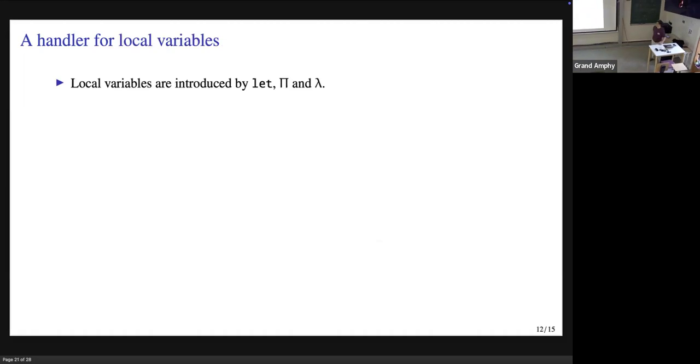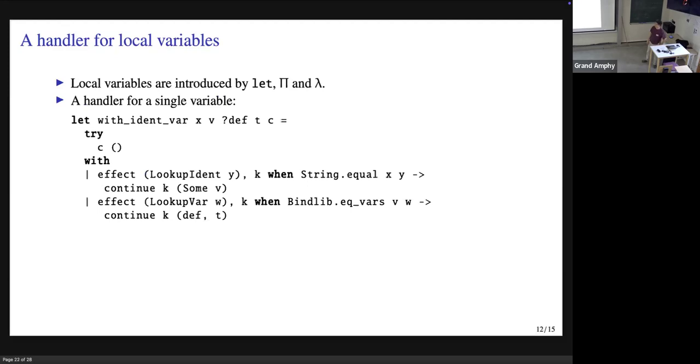So the local variables, first let us think, where do local variables appear? Well, they appear whenever my context gets extended in my typing rules. So which typing rules extend the context? Let, and lambda. They introduce new variables in the context. So each one of these is going to introduce a new variable. How will that work? Well, like this. We're going to have another wrapper.